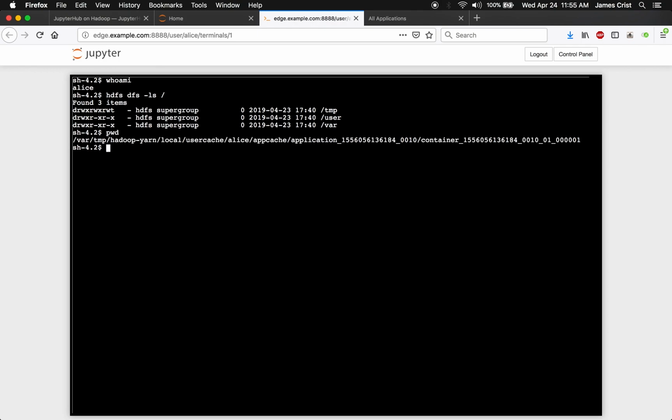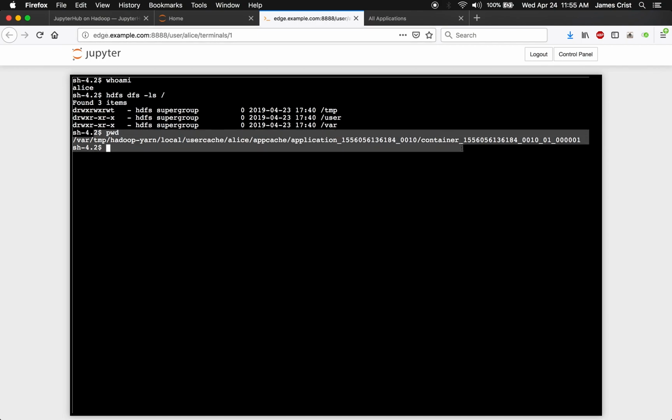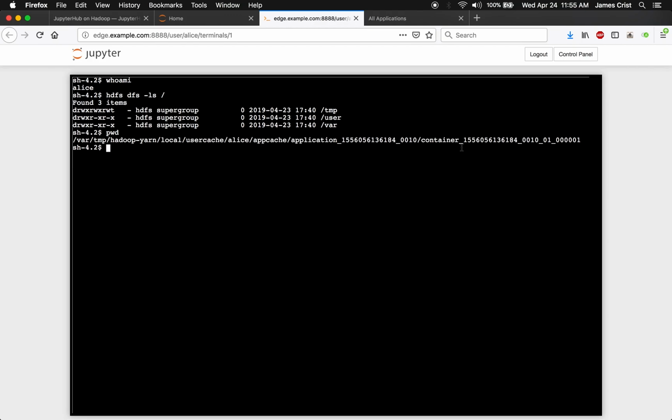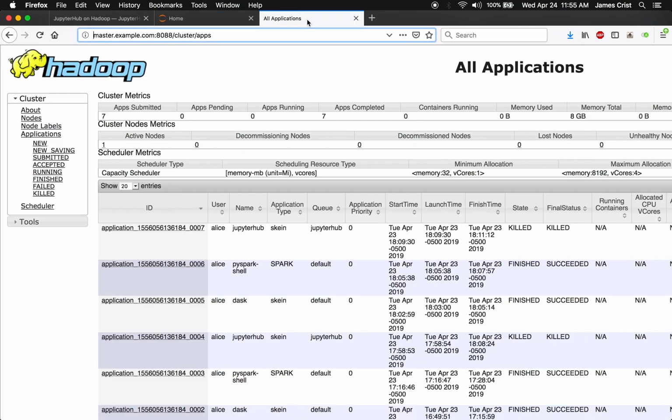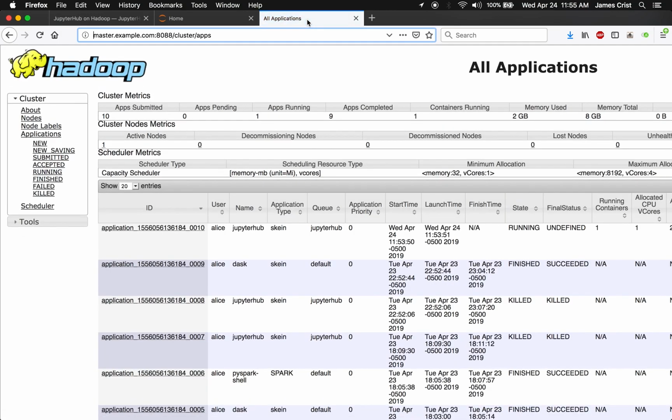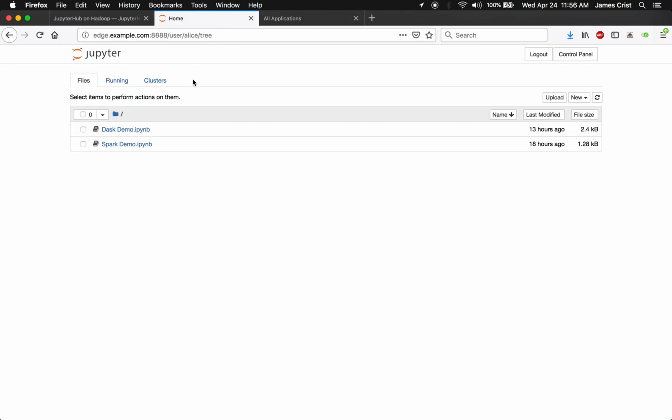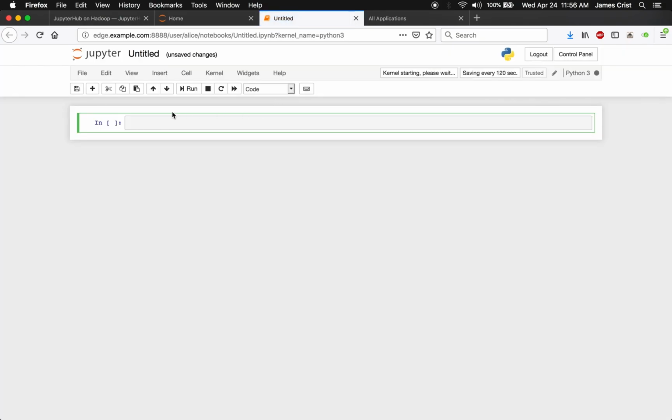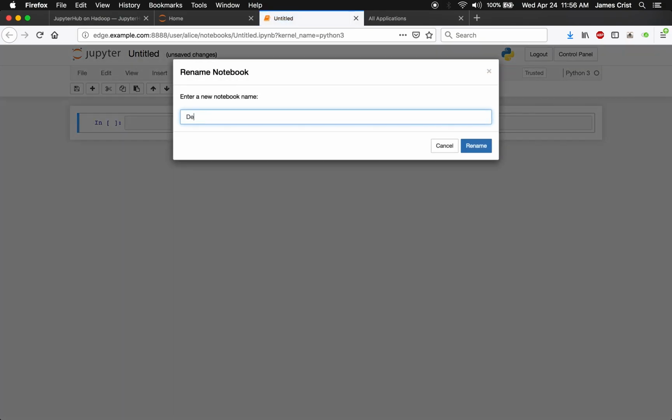If I also type my working directory, I can see this long string is the path to the working directory of this Yarn container, just to show that I am actually in a Yarn container. Let me close this out. And if I refresh the Hadoop web UI, we can see right here is my JupyterHub application. All right, going back, I am going to create a new notebook running Python 3. I'm going to name it demo.